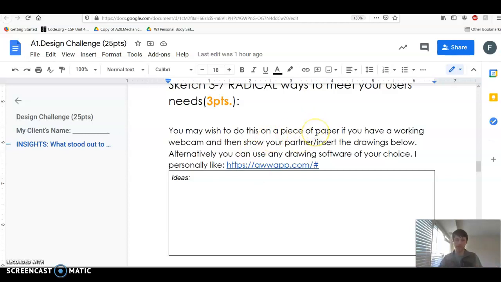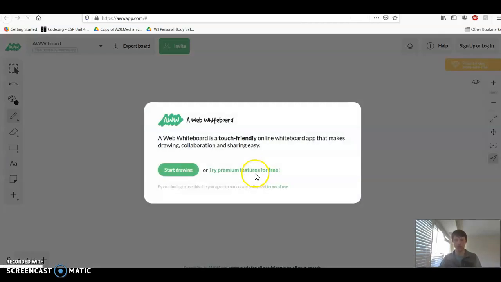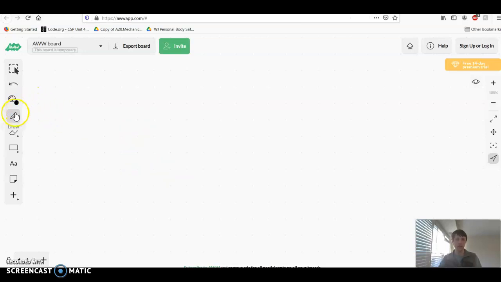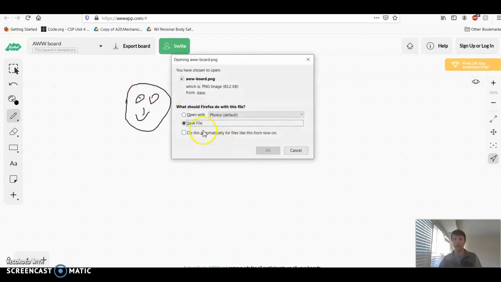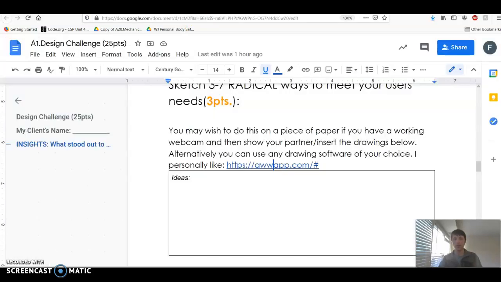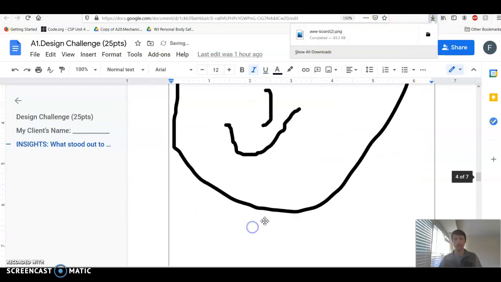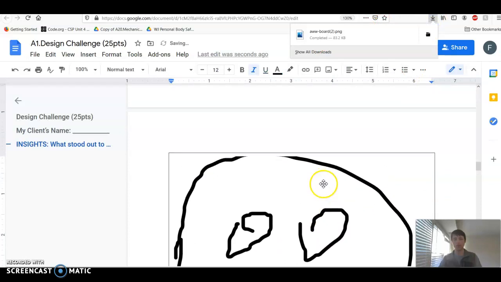You can draw on a piece of paper and take a picture, or if that's not going to be possible for you, you can use any app you like that lets you draw. I recommend Awe app. I think this one's pretty easy to use. Basically, you can select your drawing tool over here. You've got an eraser, a shape, text, everything you want. And then once you've drawn your beautiful art, you hit export board, save image right here. And then once it saves to your computer, to get it inside of your document, simply drag and drop it right where you'd like it to go, and it'll be right there.